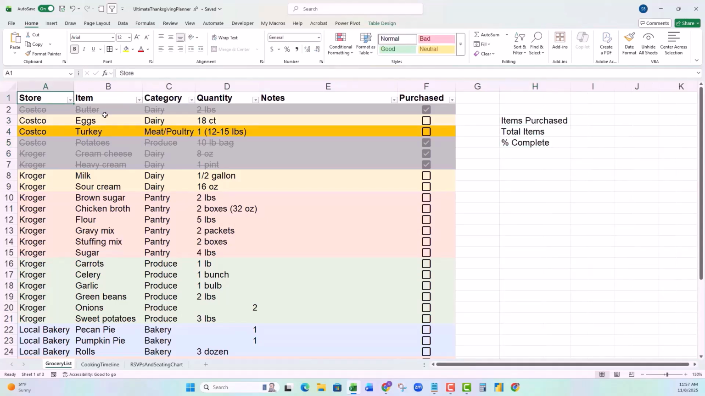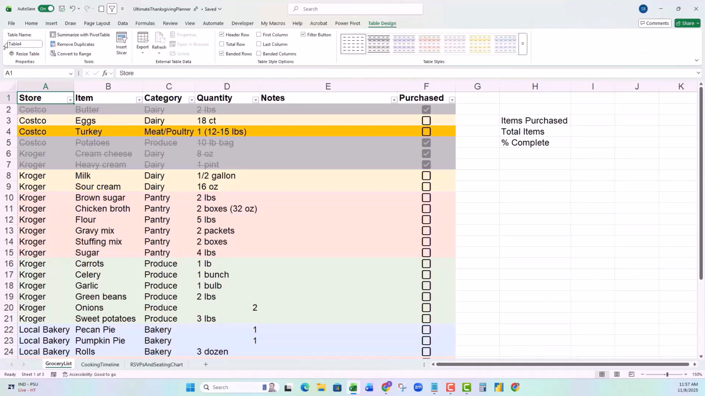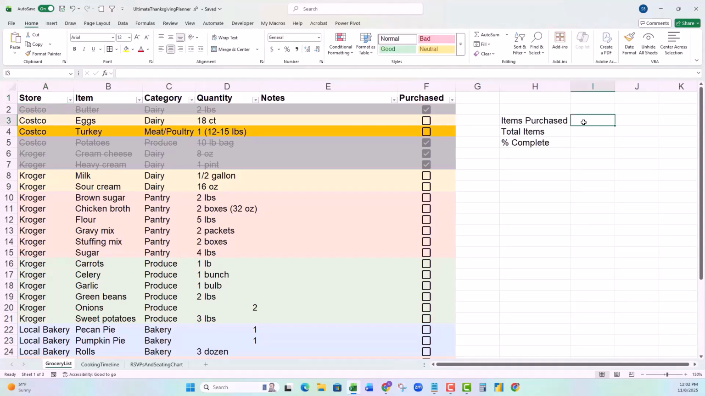Just one small thing we need to do before we start writing our formulas. I want to give this table a name. So I'm going to click in the table, then come up to table design. And in this name box on the left, I'm just going to call it grocery list. And this will make our formulas more readable. For items purchased, I'm going to use a COUNTIFS function.